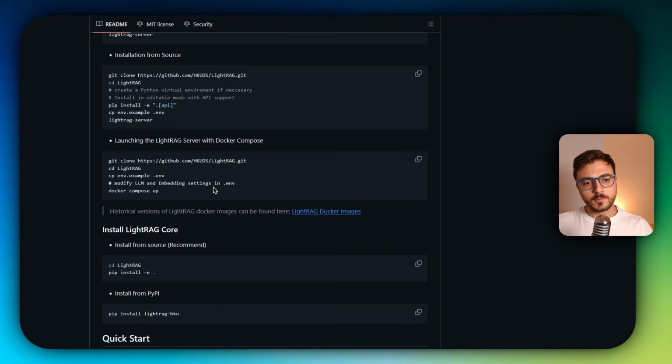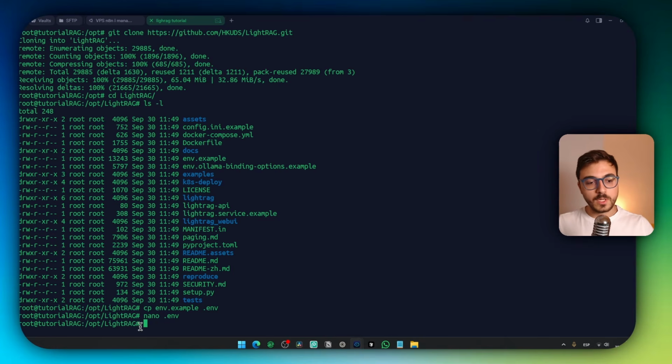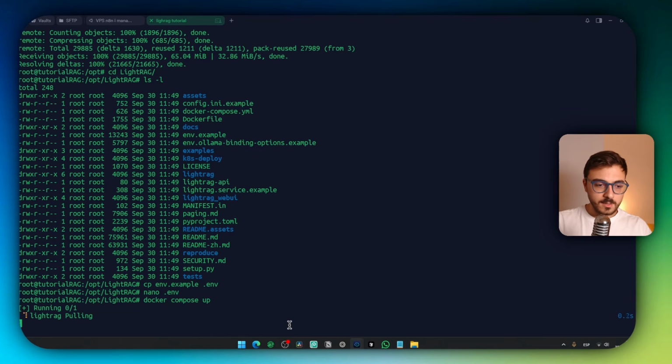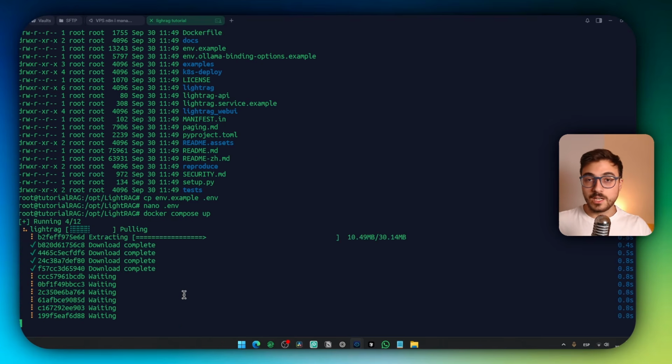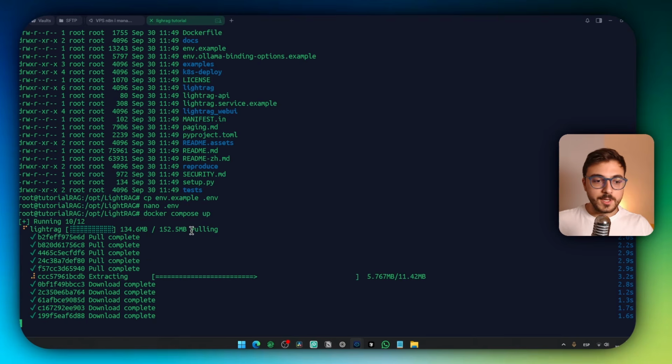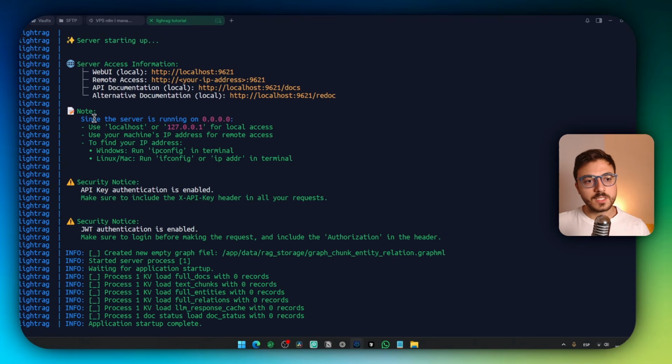Okay, great. So now that we have set up the LLM and embedding settings, we can just run Docker Compose up inside of the directory where we have installed LightRAG. It's going to start the LightRAG installation and install everything that has to be installed. And as you can see here, the web UI is going to be available in localhost and this port. Obviously, since this is a Linux server and it's not my local machine, I'm going to have to enter http:// the IP address of the server and then the port.